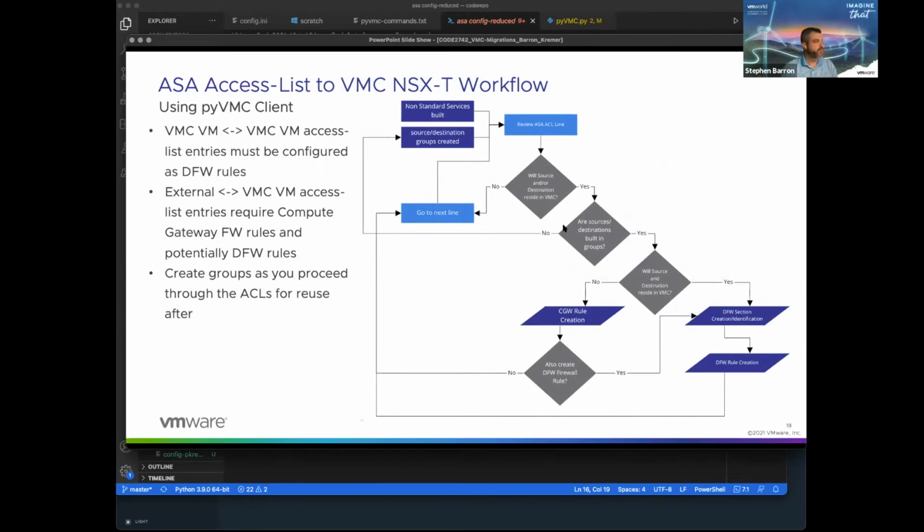So we have to make the decision as we go through the ASA access list to define where we need to put those services. We're going to review the ASA line. The question is, will the source and or destination reside at VMC? If the answer is yes, then are both of them going to be in VMware Cloud on AWS? If the answer is yes, then we have to use the distributed firewall section. If the answer is no, then we potentially could and should use the compute gateway firewall instead.